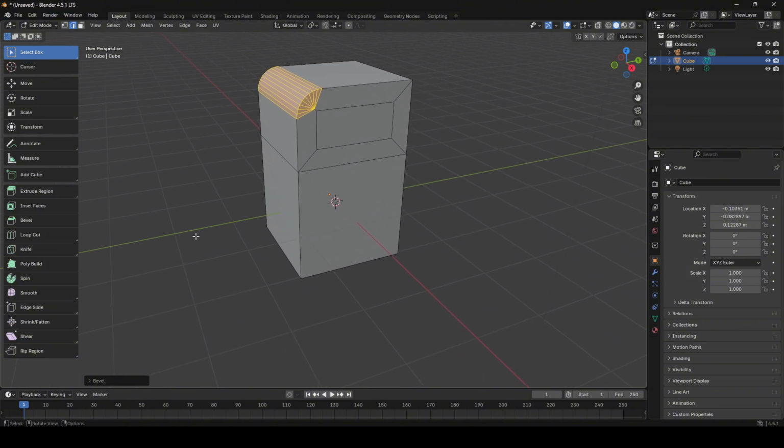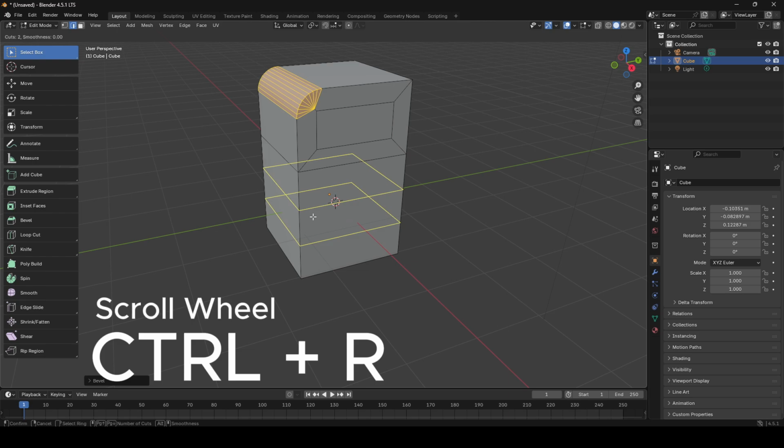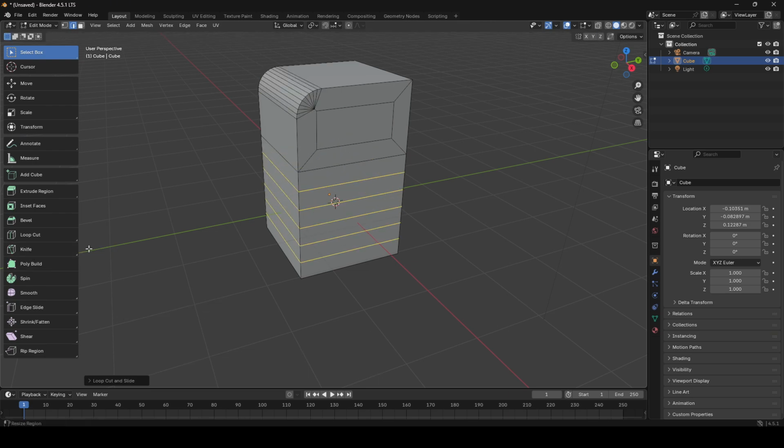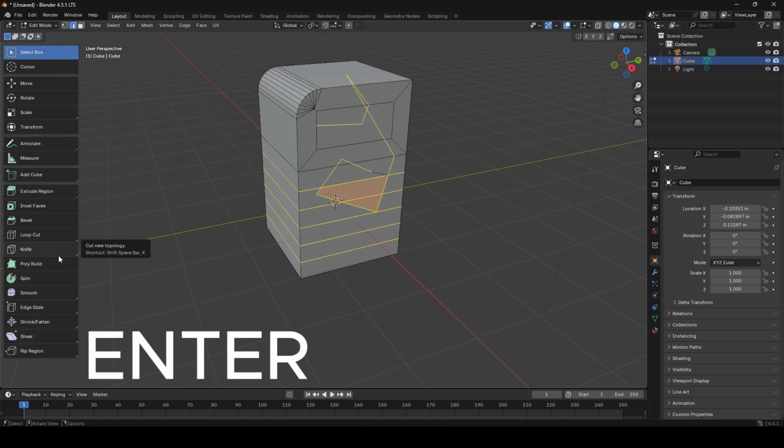Then I can use loop cut, which I can do by holding Ctrl and pressing R, and I can scroll up and down to choose how many loop cuts I want on my mesh. Next is the knife tool. If I press K, then I will have this knife tool, which I can click anywhere on my mesh to recreate geometry, and I press enter to confirm it.